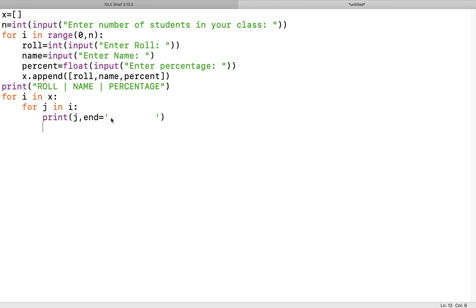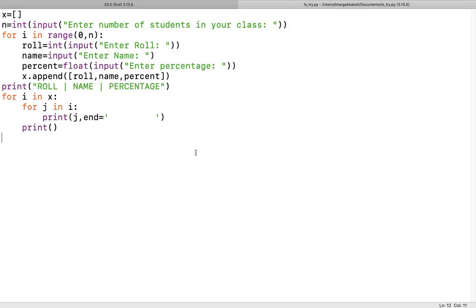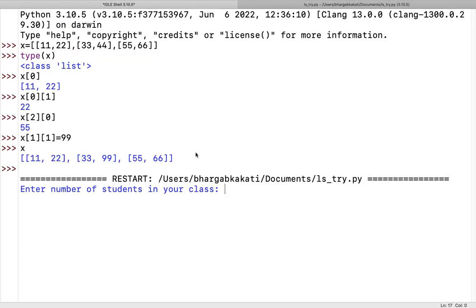Okay, end equals to something means I'm putting the cursor at that line itself. So after displaying the first list, let me put a gap here. So I'll put a print here. So I'll just have to save it by some name .py, and then I'll be running this code.